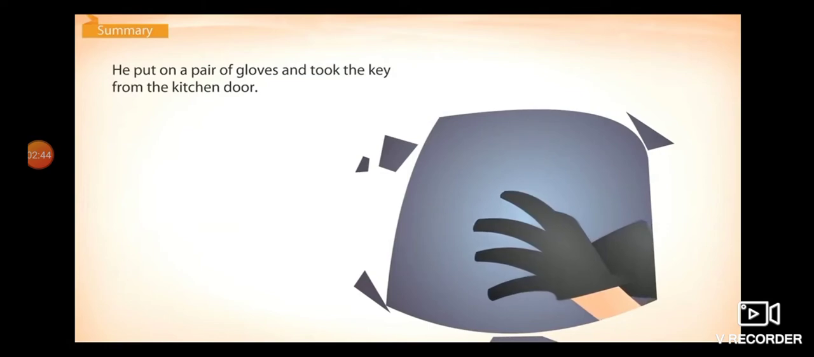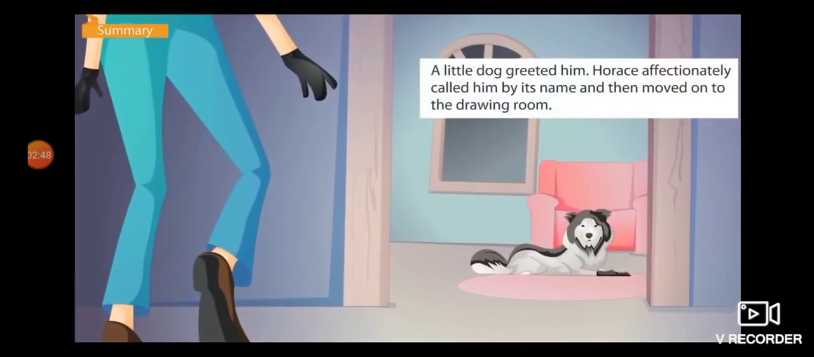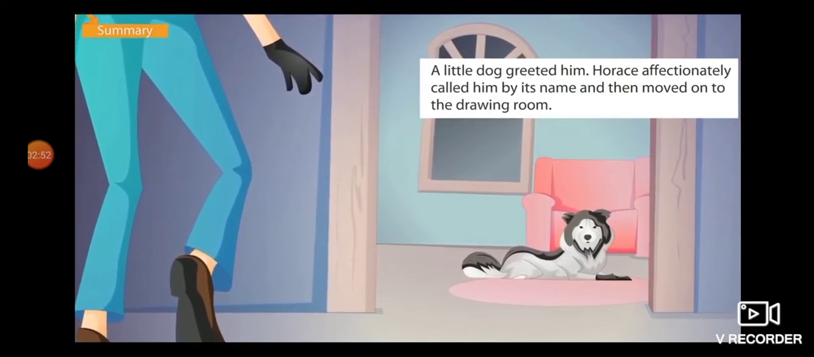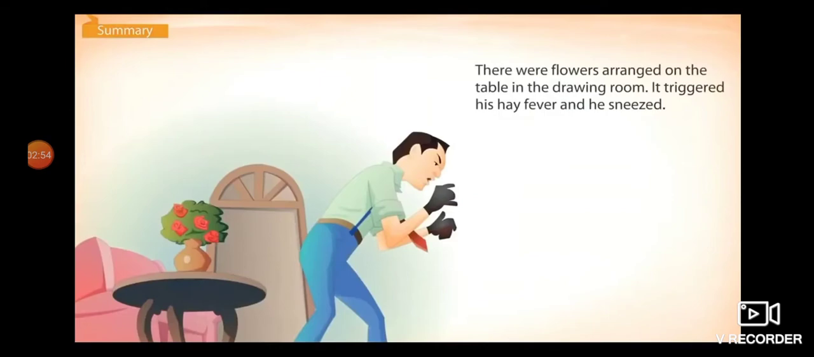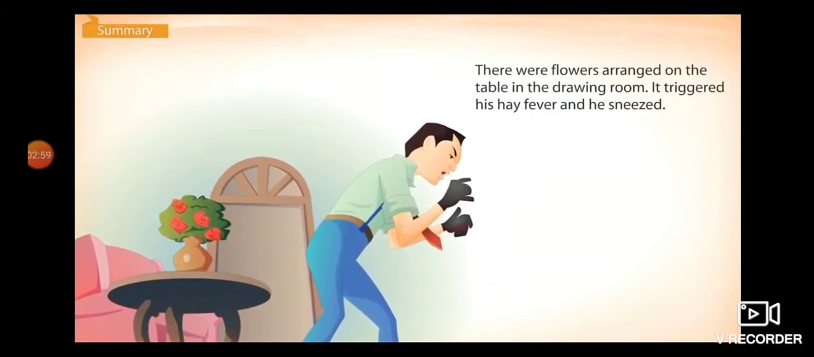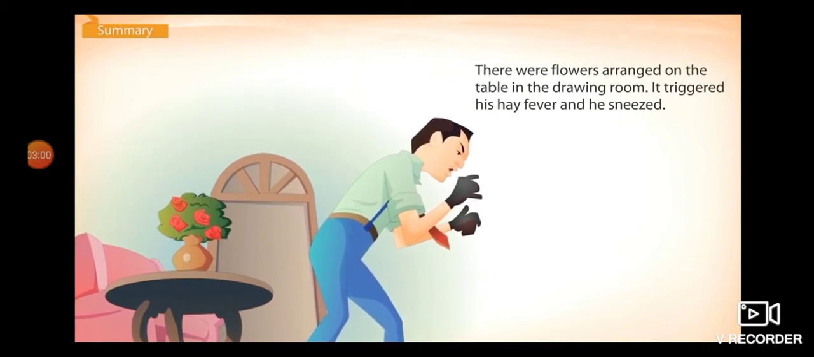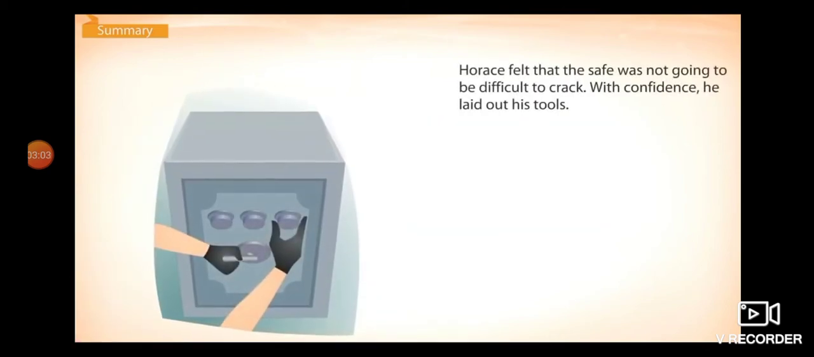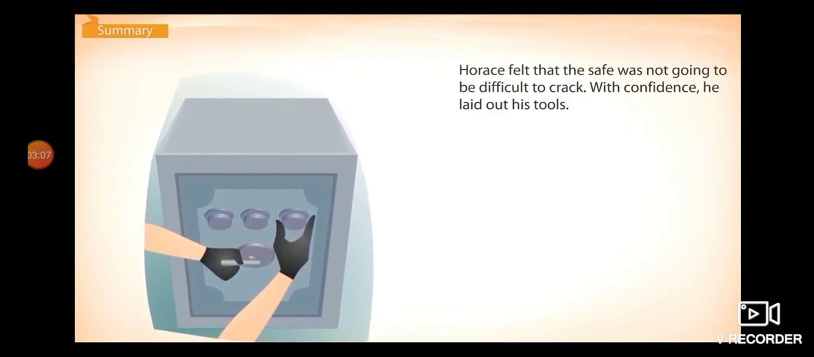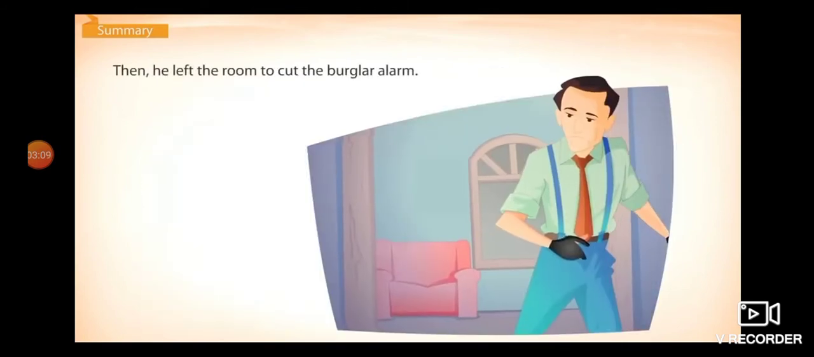He put on a pair of gloves and took the key from the kitchen door. A little dog greeted him. Horace affectionately called him by his name and then moved on to the drawing room. There were flowers arranged on the table in the drawing room. It triggered his hay fever and he sneezed. Horace felt that the safe was not going to be difficult to crack. With confidence, he laid out his tools.